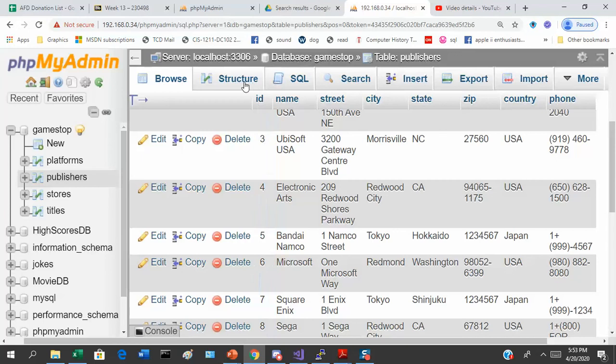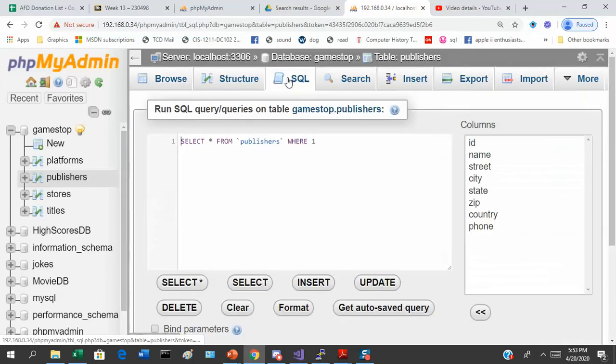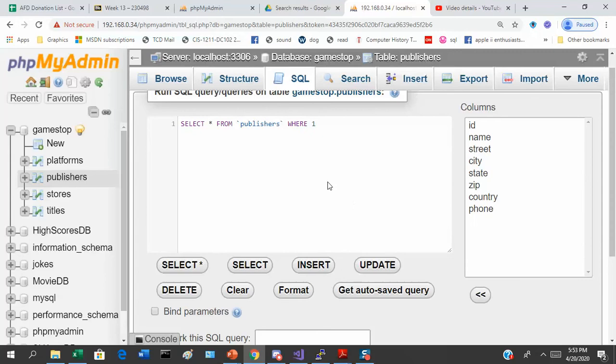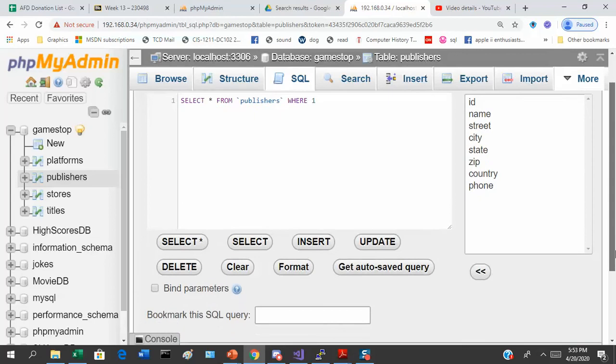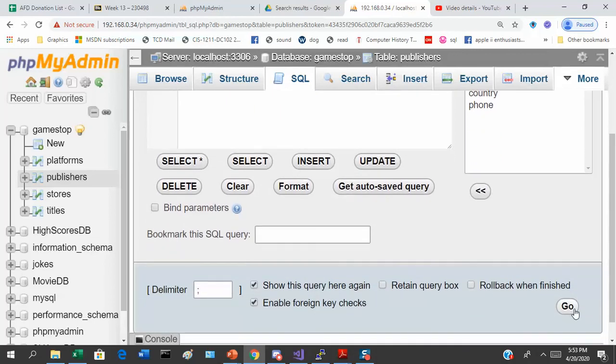So let's actually write some queries now that select records out of this database. And I can do that here. I just go up to the little SQL tab, and now I can type in my query here. And I wish there were a way to make that font bigger. I'm sure there is if I went and hacked all the CSS. And then I click go, and it'll run that query.